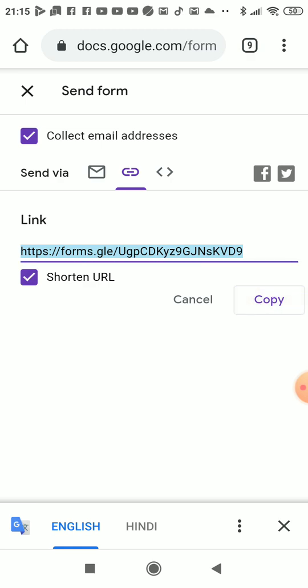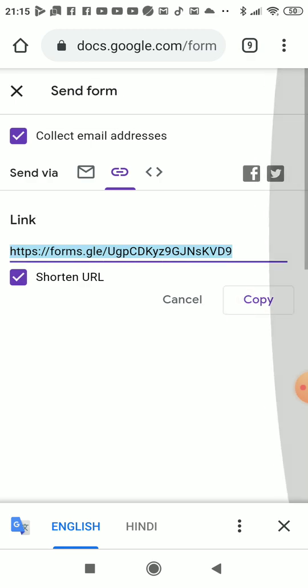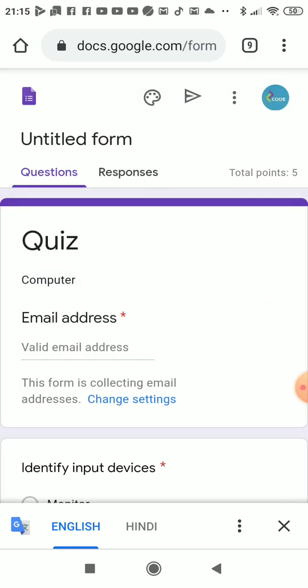Okay, so either they will open this link directly on the Google browser address bar, or they can click wherever the link you had given them. So automatically this form will get open. Okay, now we have to close this. Now we had created the form, and now we will see how to appear for this quiz.